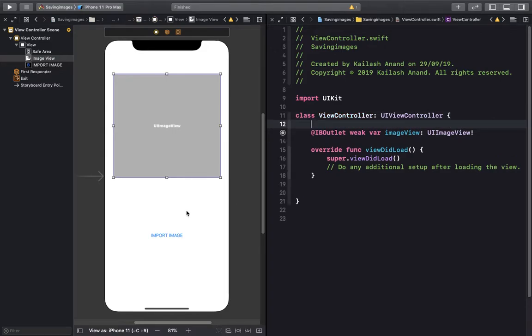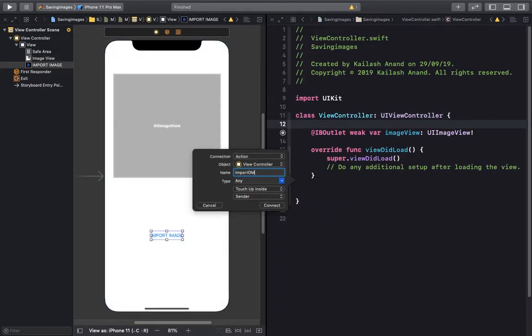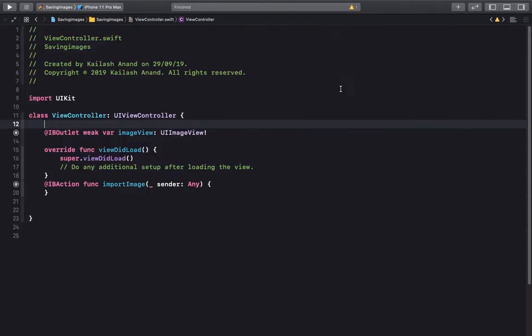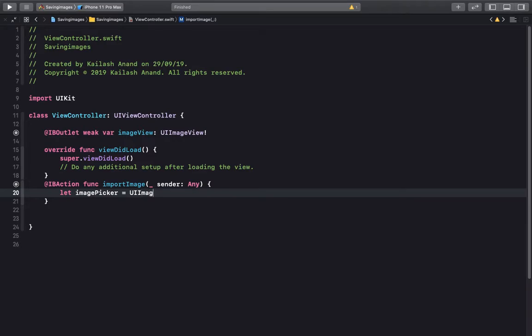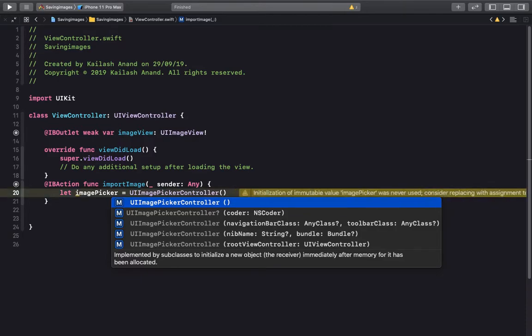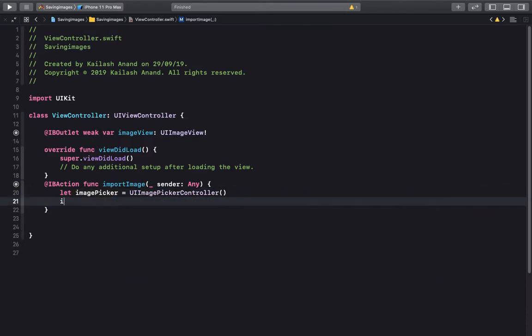So the first step is you have to create a UI image picker controller. So let's say let image picker is equal to UI image picker controller.